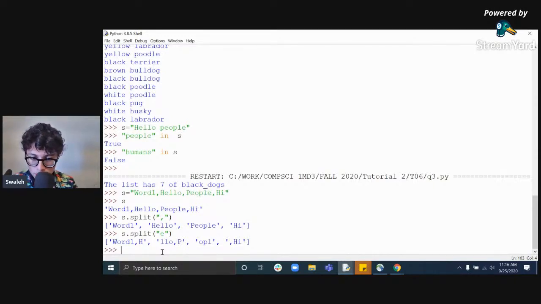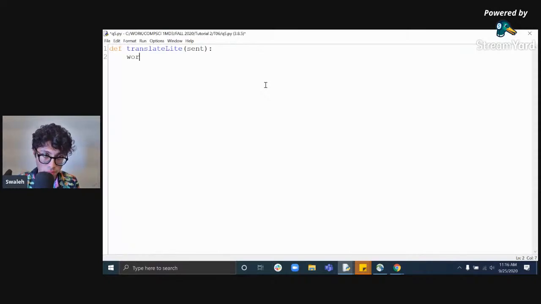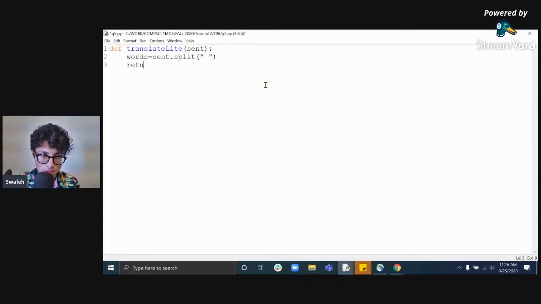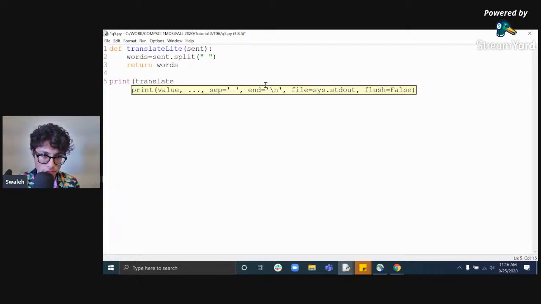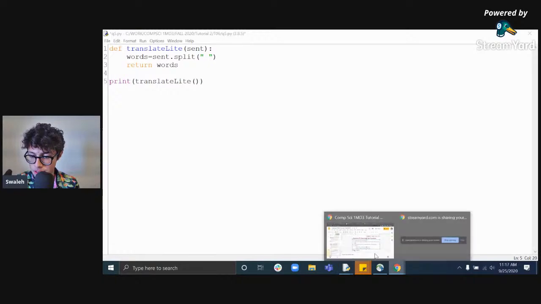Now in our case, what would be the most useful delimiter? A space, right? So let's suppose I have some sentence as the input, and then I can make a list of words that's equal to the sentence dot split, and my delimiter is the space. Okay, let's test out what we've done so far. I'll then return words. Cool. Okay, and let's suppose I call the translate light function here, and I want to print out the response of translate light, and I'll pass in the string, may the force be with you.